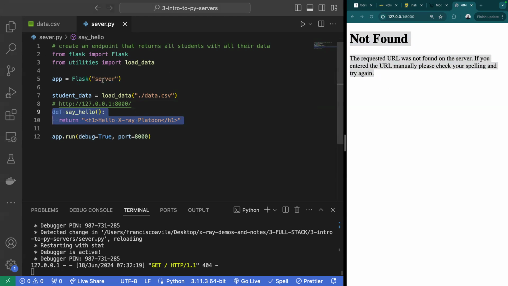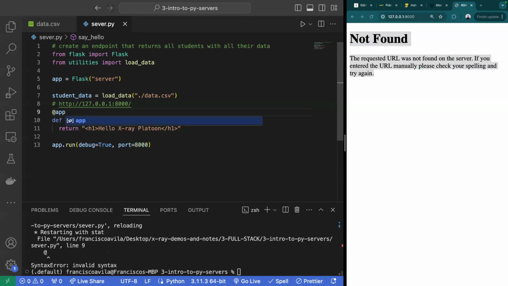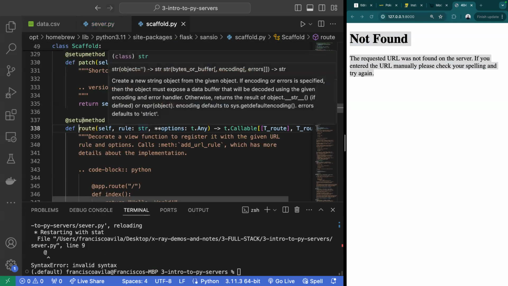Well, how do I connect it? This is where our decorators come in and our entire lecture about decorators comes into play. Before, we had a decorator that worked with getters and setters. Well, we're going to apply a decorator that will create a route. So I'm going to say app. I'm going to call my class app. And the decorator that I want to use is route. And let's take a look at route real quick.